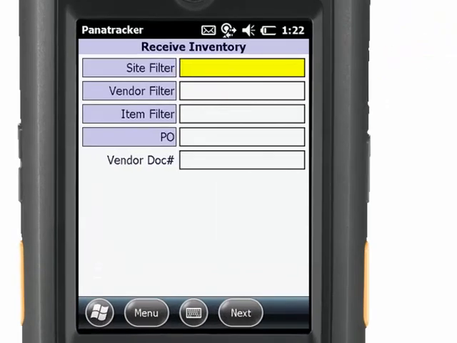In our solution, any field will accept the use of the barcode scanning feature. Otherwise, we do also have lookup lists available. Every piece of data captured is validated in real time. When I scan my purchase order, I know it's available and open to be received against.